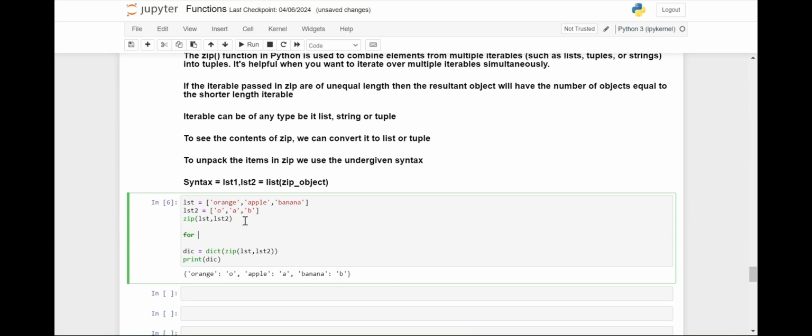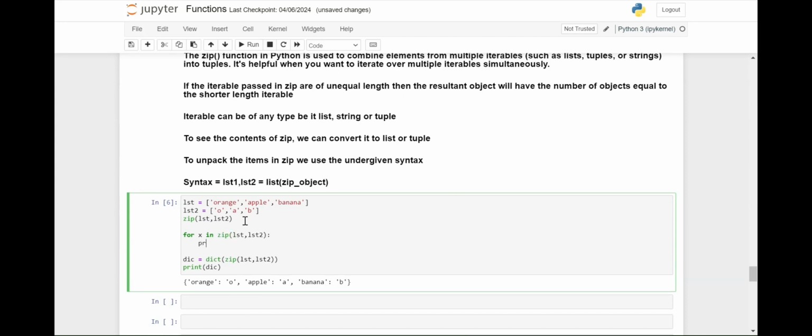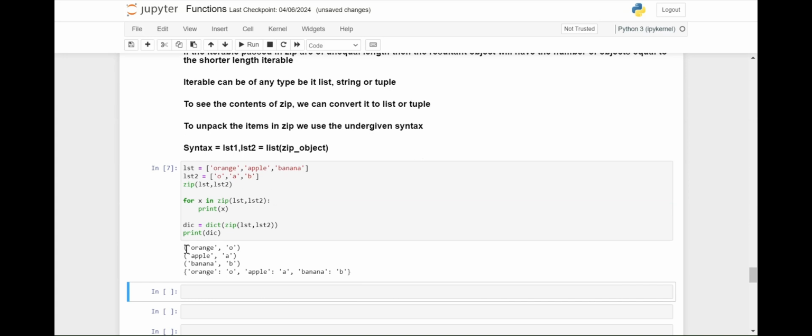For x in this. Okay, see, so this creates a tuple. By default it creates a tuple. If we add more iterables, it will create that many values in a single tuple. Right now we passed only two iterables, so it has only two values in one tuple.